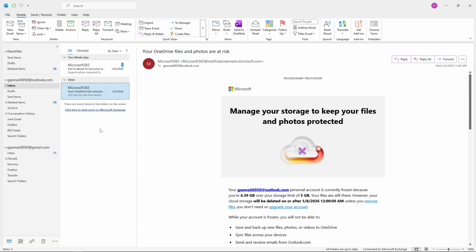And there you have it. You've successfully assigned a task in Outlook, making it easier to delegate work and track progress across your team.